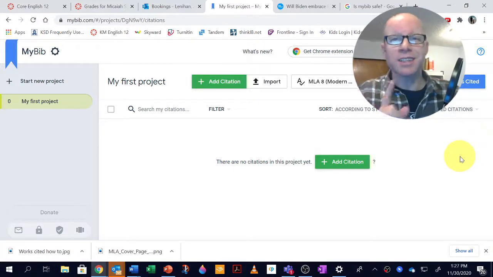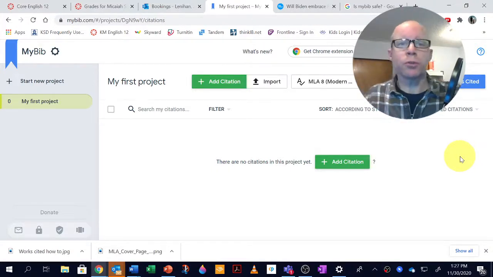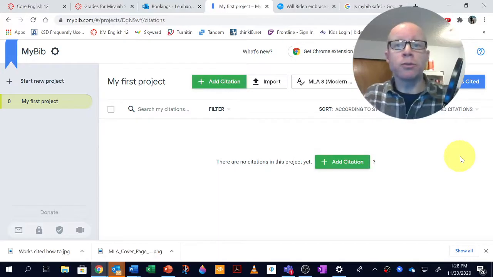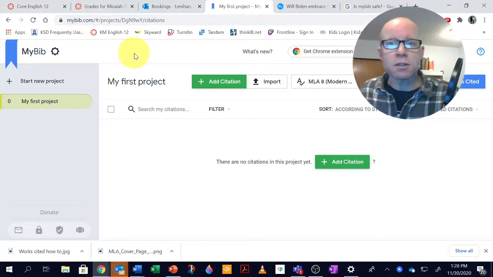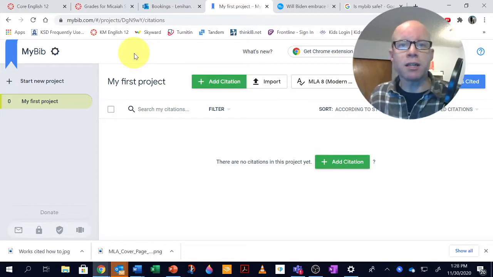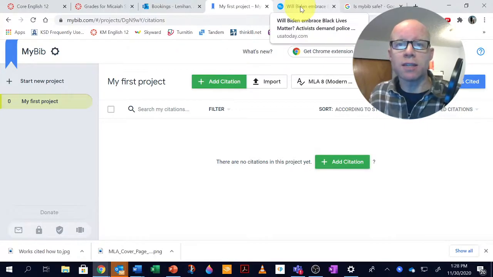Today, let's make a citation. So you'd use this for creating a works cited page if you're using MLA guidelines in order to create a research paper. So we're going to start at this site right here, mybib.com. Now, this is a site that offers free citations. It is an ad-free site as well, unlike some other citation-making sites.